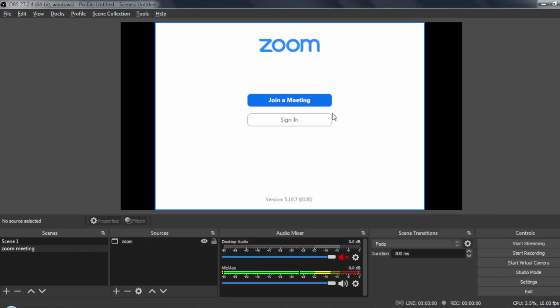Then all you need to do is start your record, and it will record your Zoom meeting whenever or however you want. So that will be for the video.